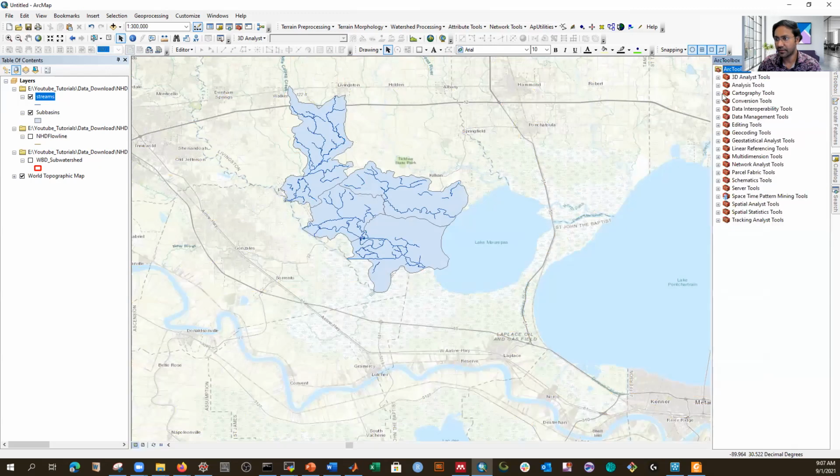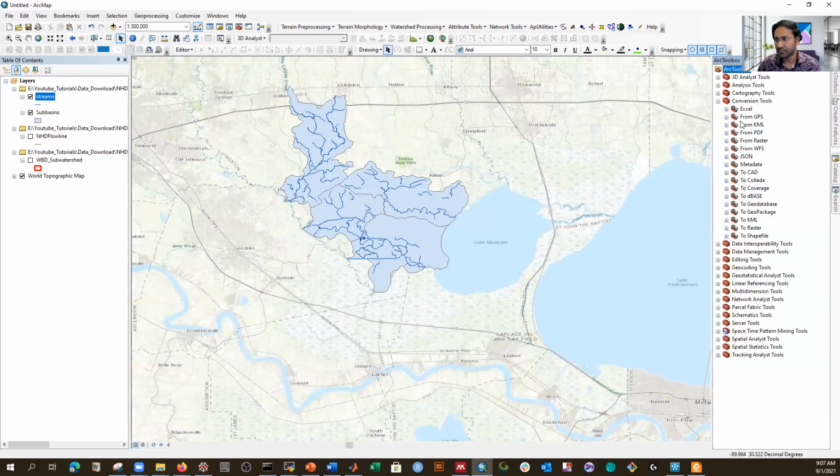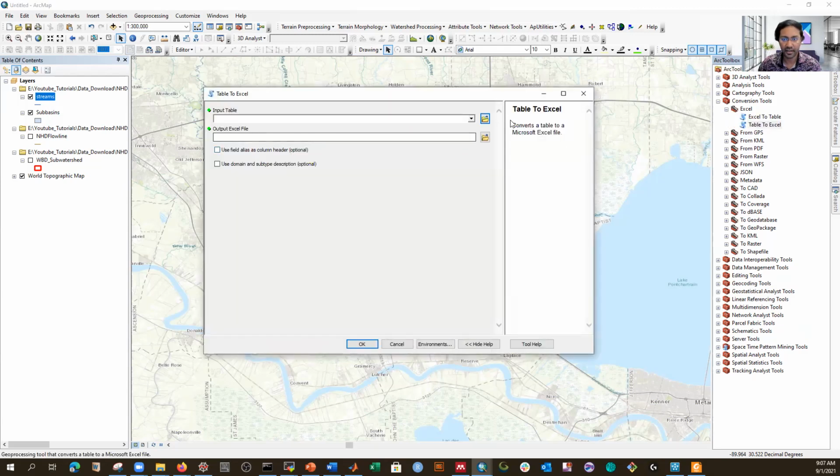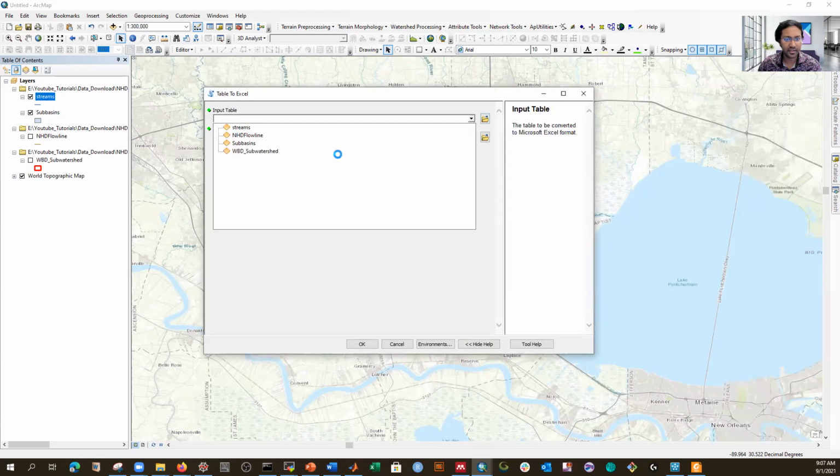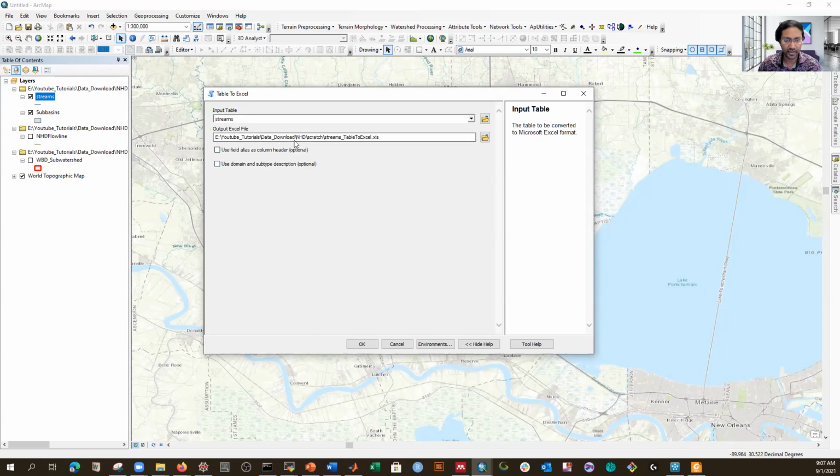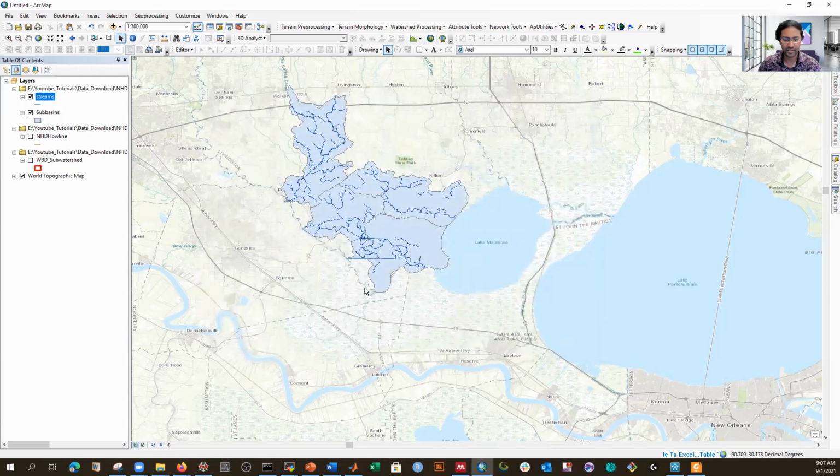If you click on the Arc tool and then the conversion tool, then from conversion to Excel, okay, Table to Excel. If you click on that and select that streams, then it will create that file, and it shows where it is locating. In NHD and scratch, it will create another folder, a directory scratch, and if I click OK, it will create that. It is processing on the lower right corner. It's done. It shows this message that it's done on my other window.